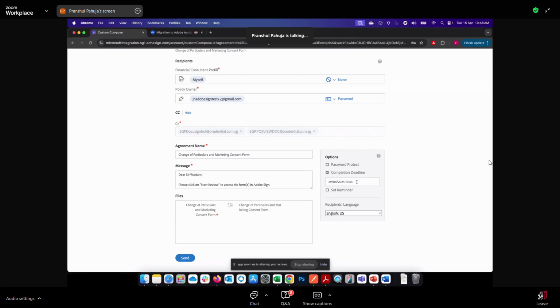Then there will be a completion deadline. Now, as per the workflow or the template creation, a completion deadline is already preset. If you want to keep it as is, you can leave it. If you want, you can drill down and change the completion deadline as well. What the completion deadline does is it specifies by when the document should be signed, and if the document is not signed within that time frame, it will be considered as cancelled or void.